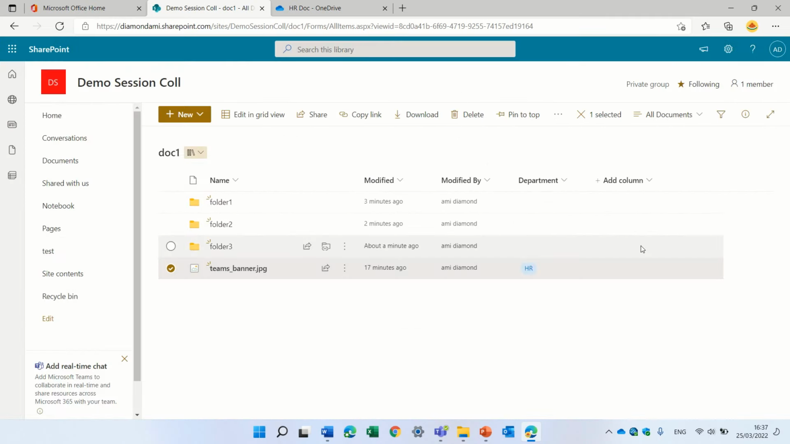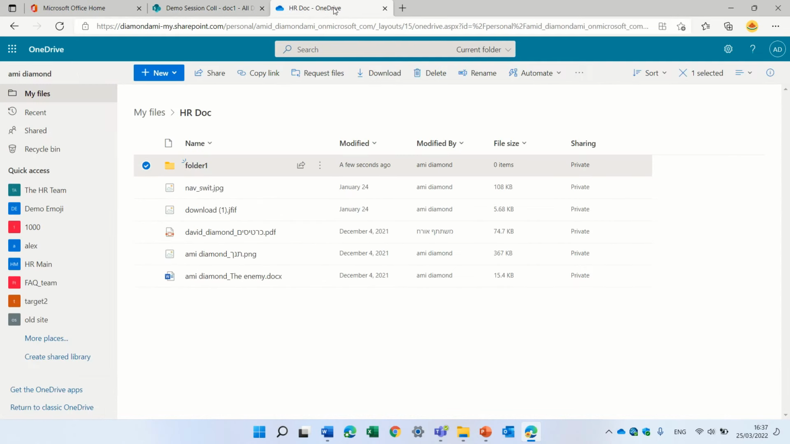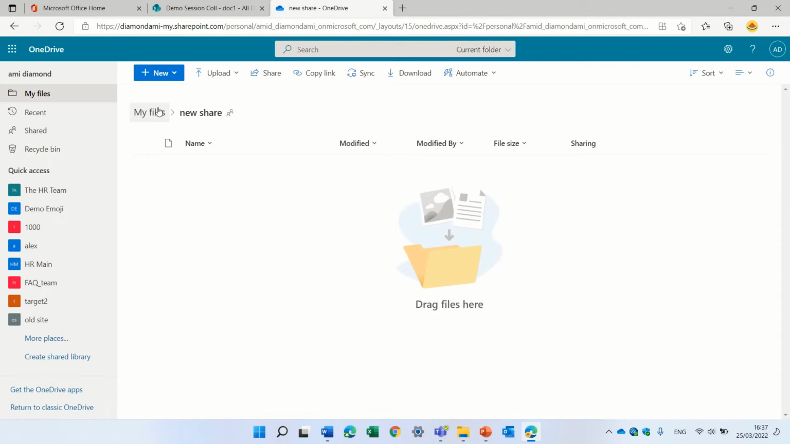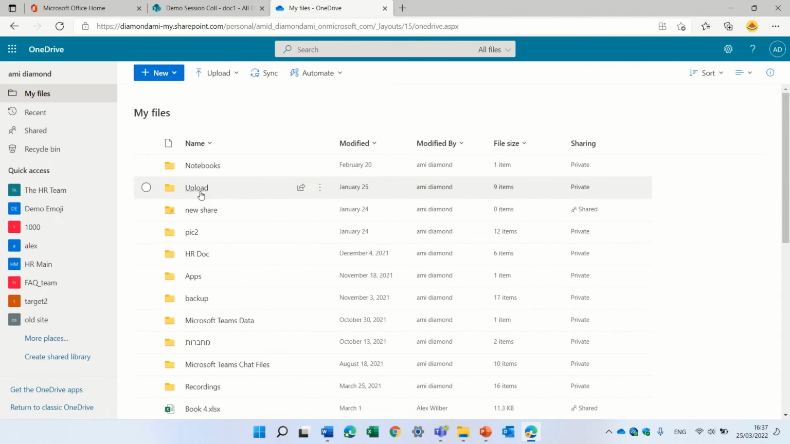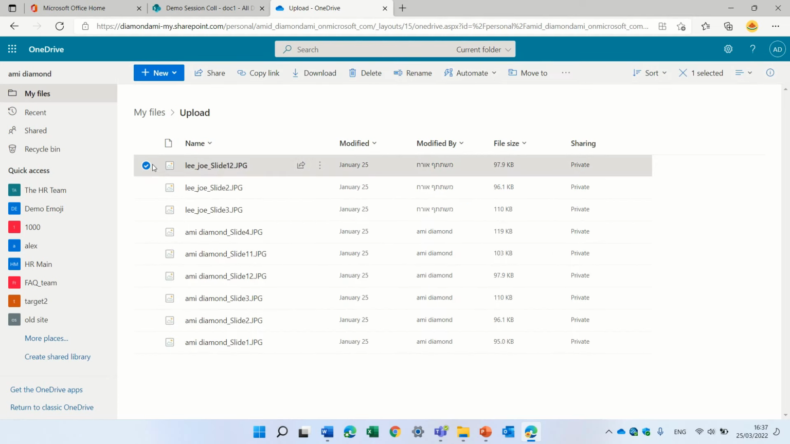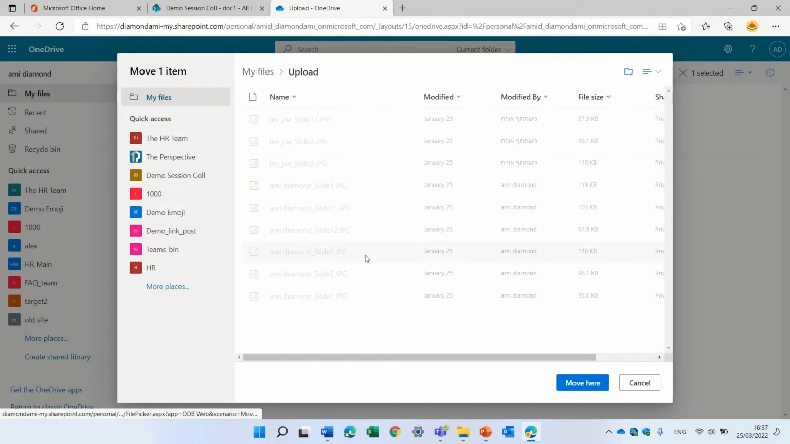Now let's look at the experience from the OneDrive. I'm now in a OneDrive. So I have all kinds of folders, and let's choose a document. So for instance, I have this document and I want to move it or copy it. We will get the experience.